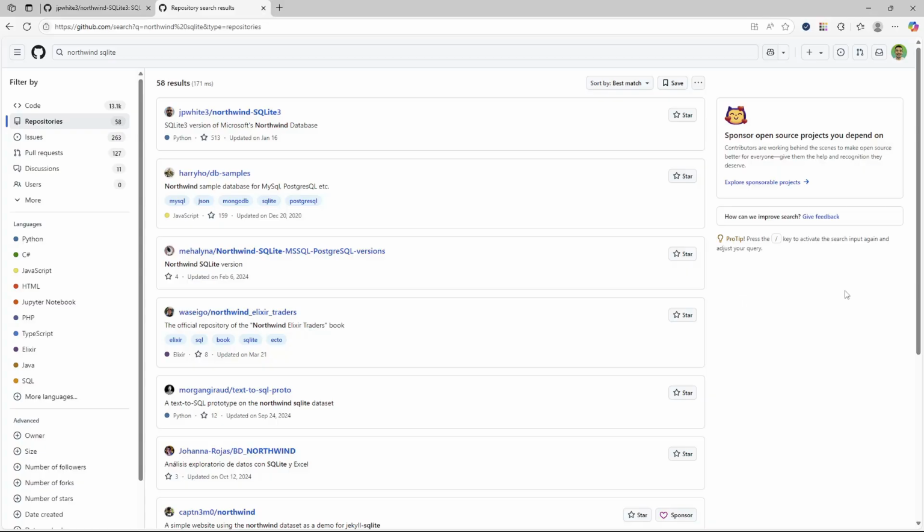Next, for this demonstration, we will be using a SQLite version of the Northwind database. So if you are familiar with the Northwind database, it's a very popular database from Microsoft. It usually started with Microsoft Access, and now it has been ported to different types of databases. So one of them is made out of SQLite.